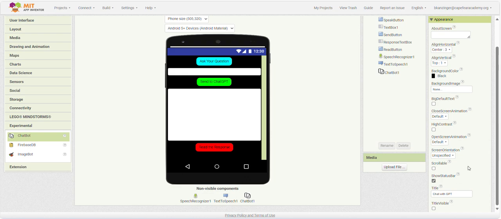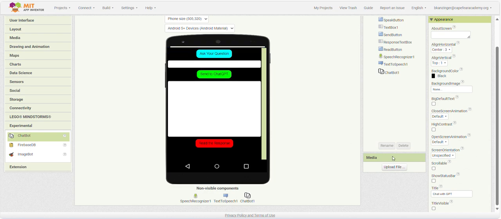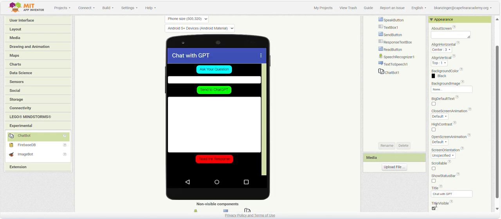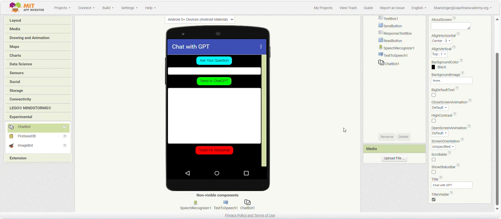If you don't want to see the status bar, you can also take that off, so it's just your ChatGPT, or you can bring the title back up and do that however you want to do it. All right, so get your app laid out, and in the next video, we'll talk about the programming.